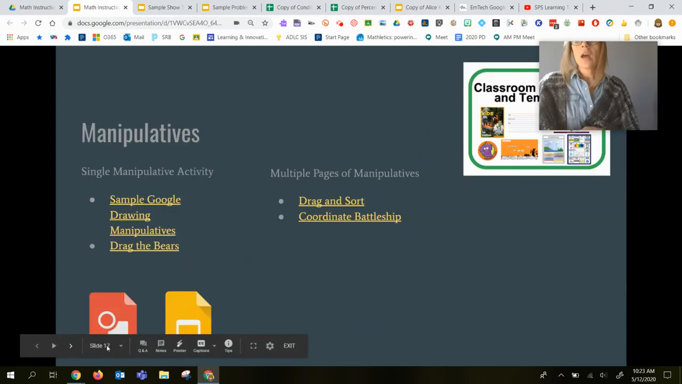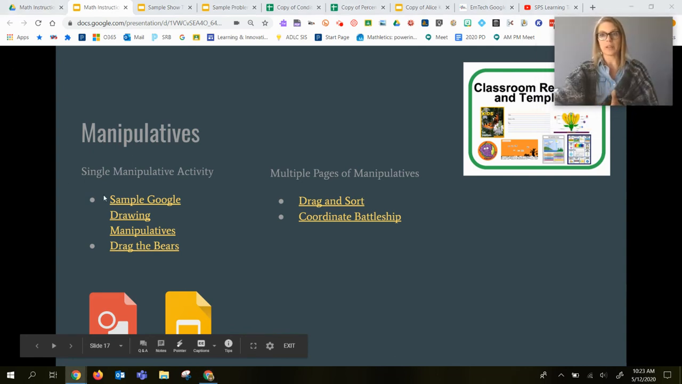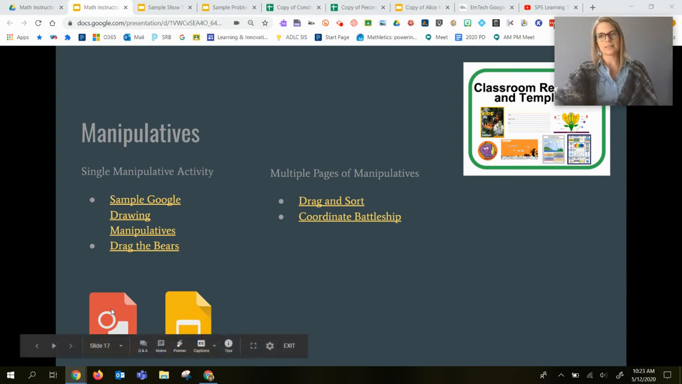So another activity that you could do with your kids is manipulatives. I've talked about these in other screencasts as well. But again, when you don't have the physical manipulatives in front of you, then you could consider digital manipulatives so the kids are still manipulating and demonstrating what they know without having to rely on text. And so if you want a single manipulative activity, so it's just one activity, then design it in Google Drawings. It's the easiest. If you want multiple pages of manipulatives, then use Google Slides.